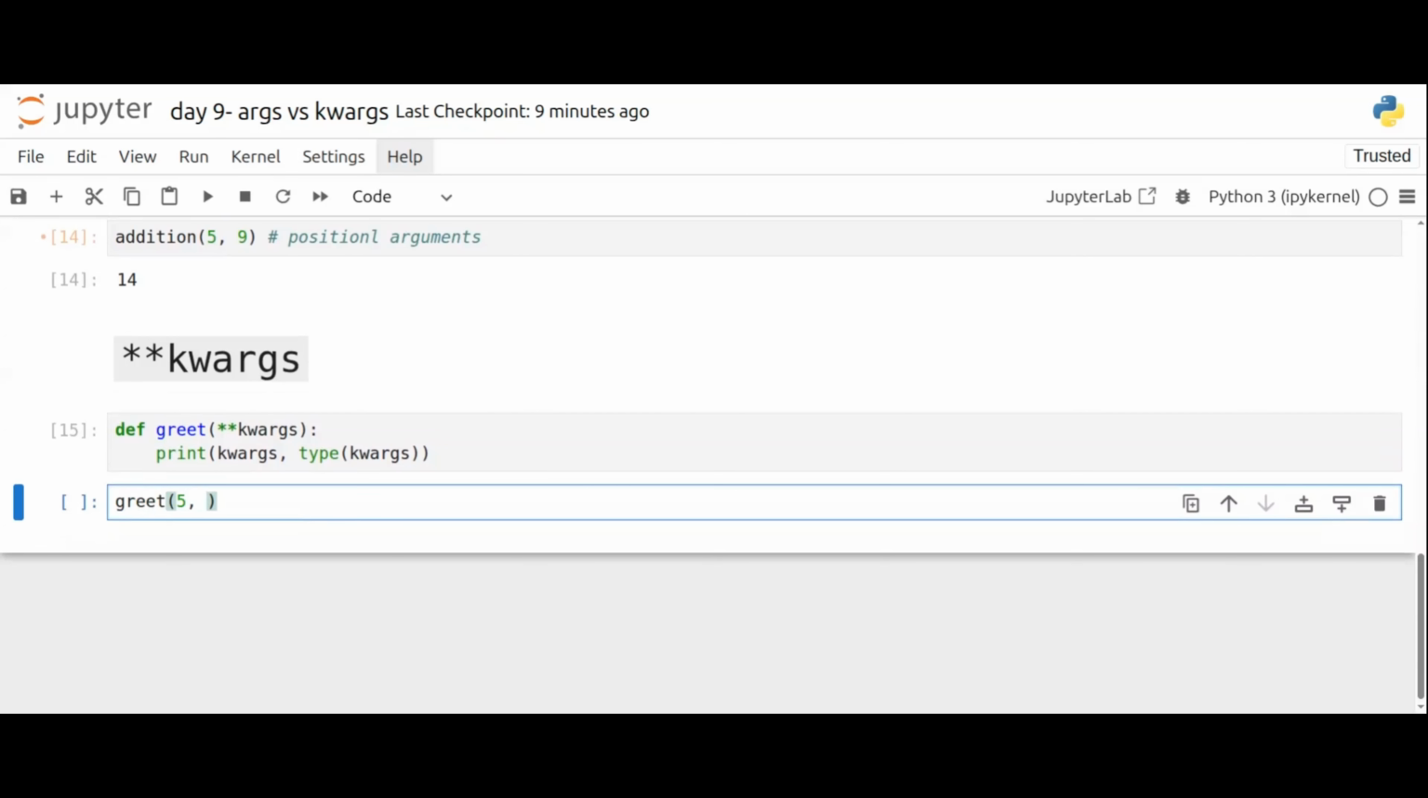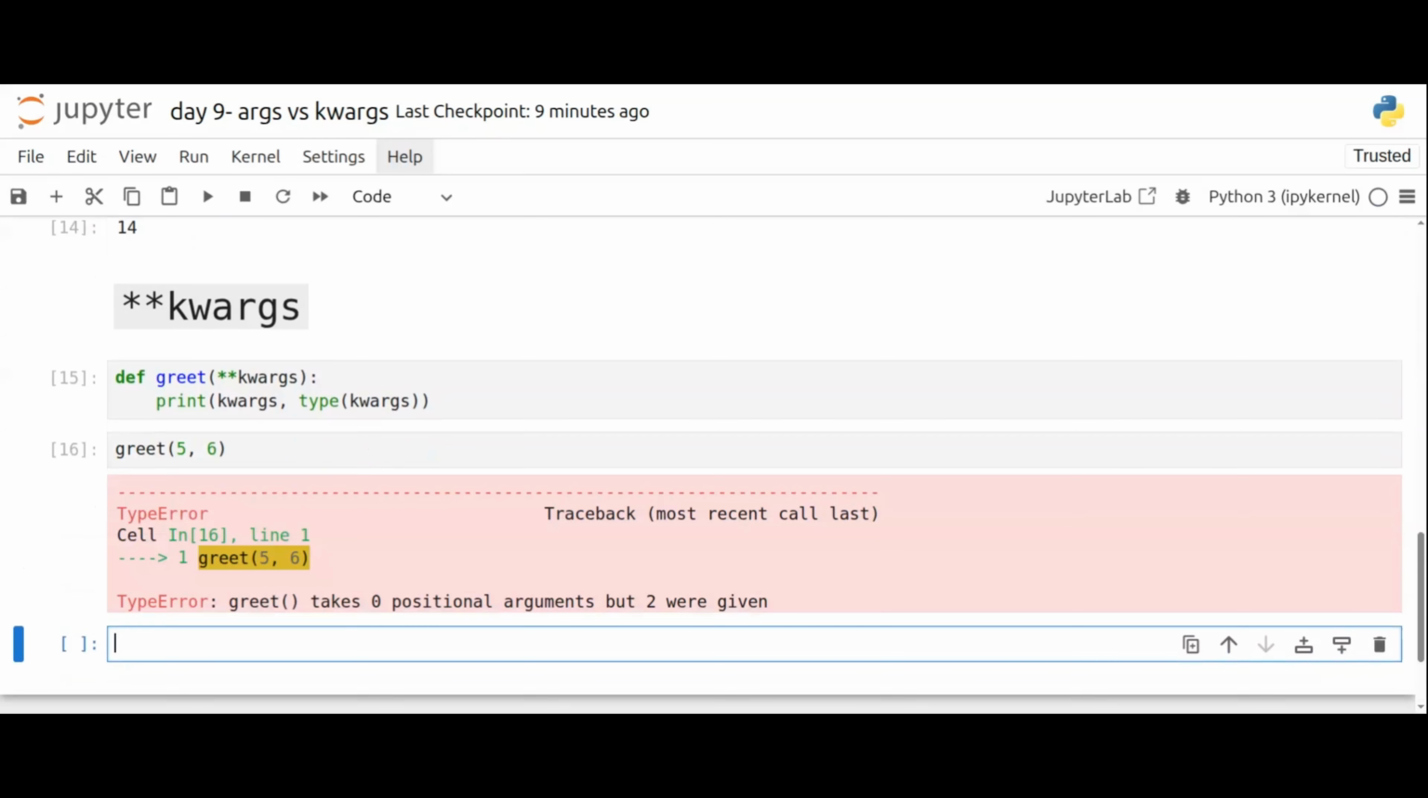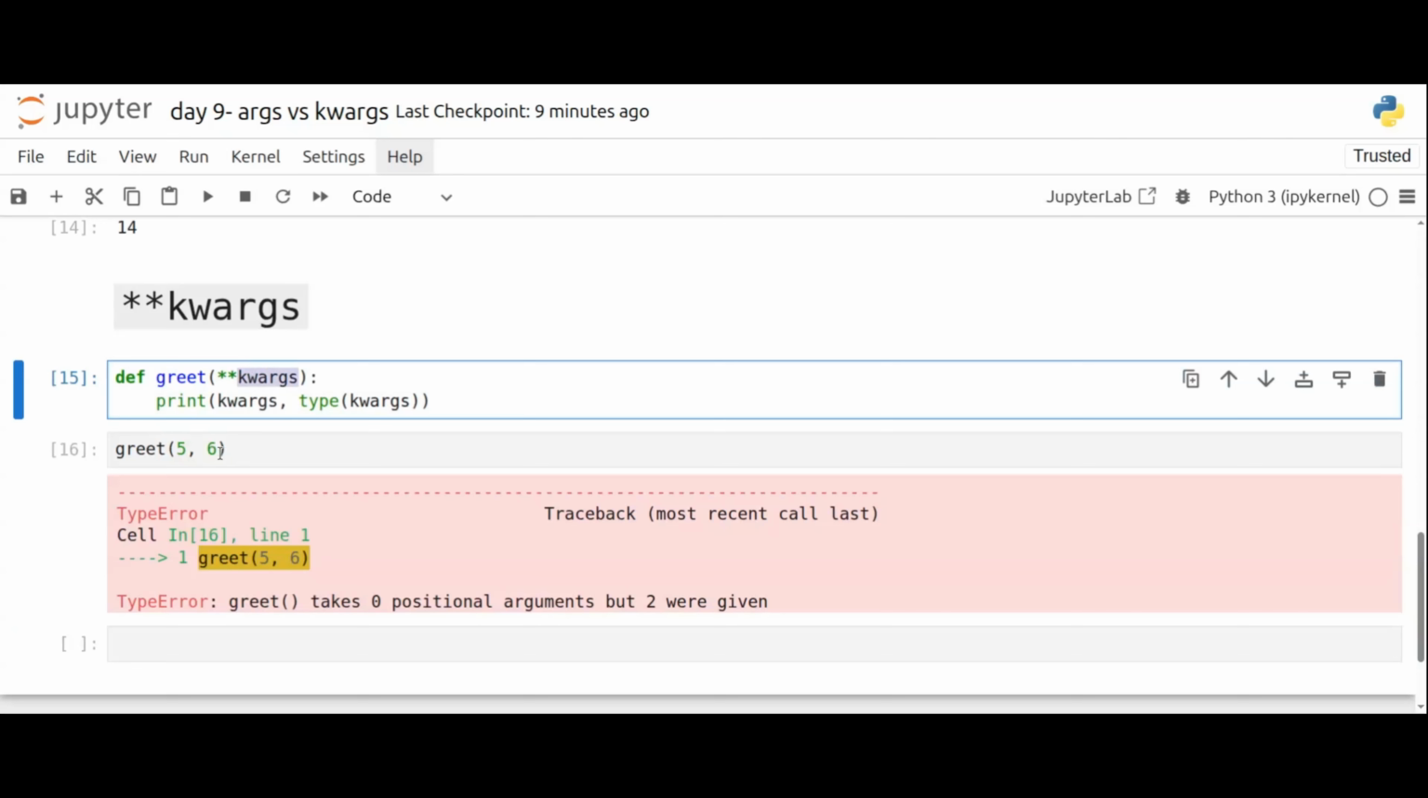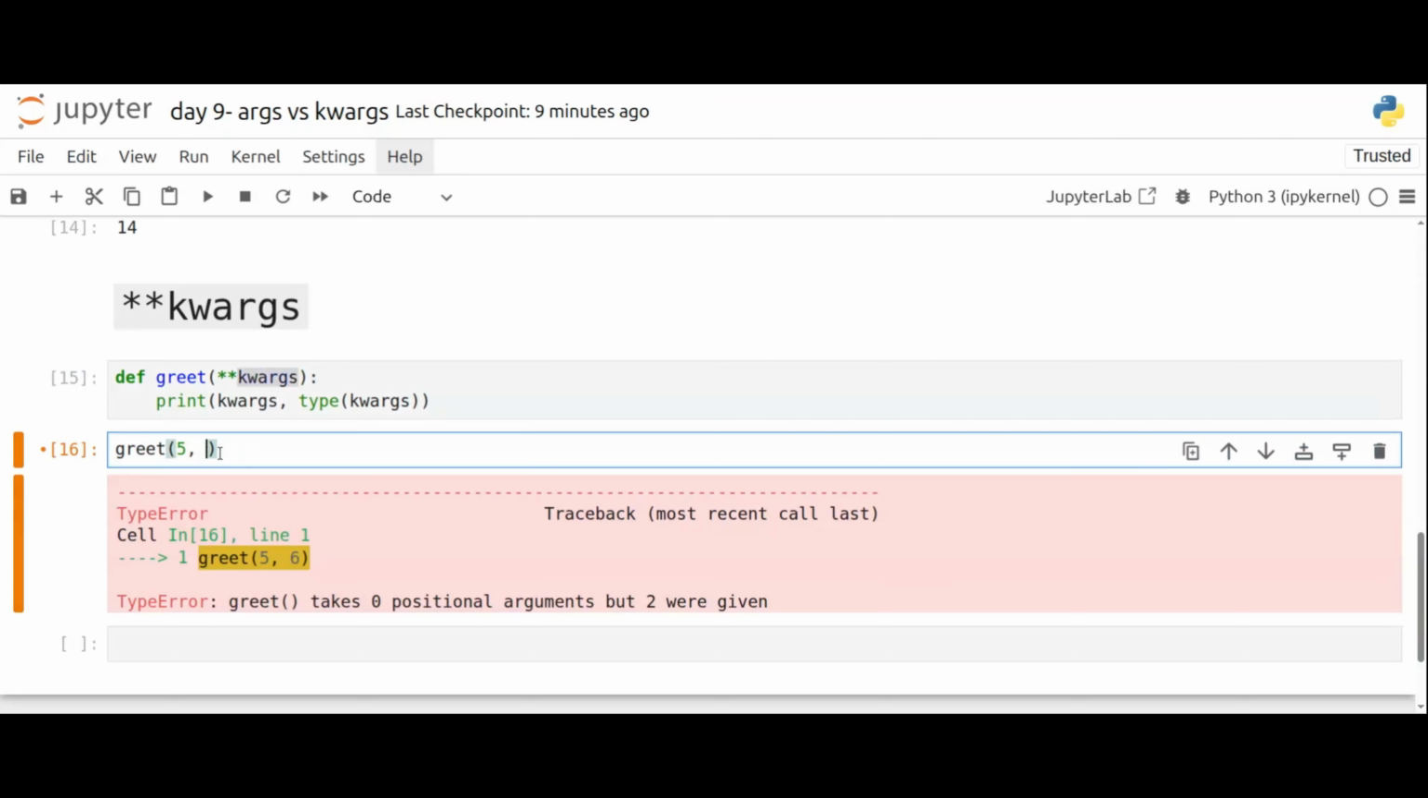I cannot pass like this, right? 5 comma 6. So I cannot pass like this because kwargs expects keyworded arguments. Last time in tutorial 8 I discussed positional and keyword arguments, so you can go there and watch that. So let me show you. name equals to cities and message equals to, let's say, hey, good morning.